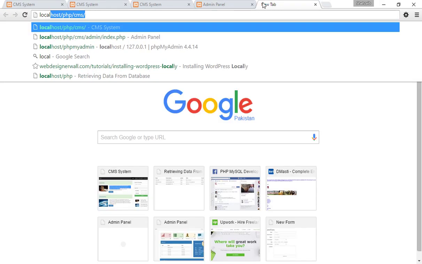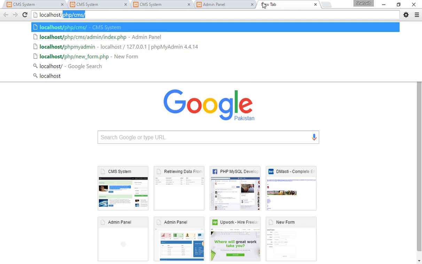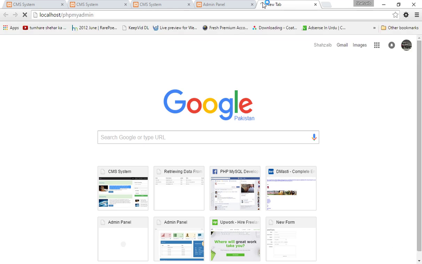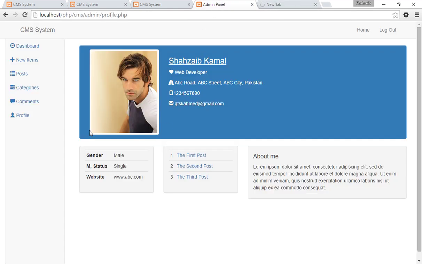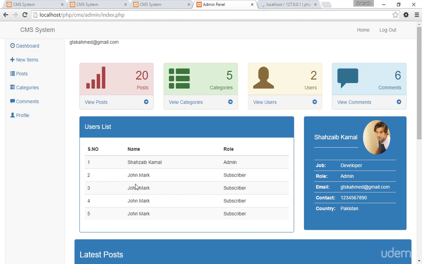I'm just opening localhost/phpMyAdmin. Actually, now I just want to clear something up. If I go to the dashboard now, you can see that Shazib Kamal has a role of admin and John Mark as a subscriber. So how do we clear these roles?